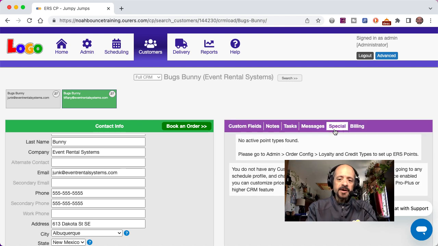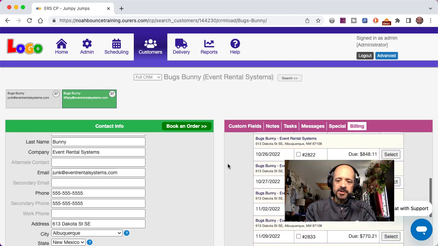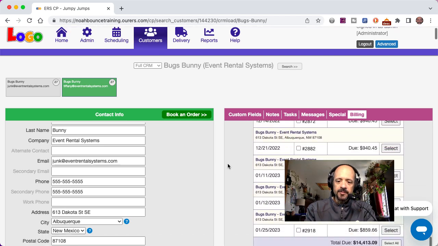The special area enables us to view and manage points for the customer. You can do a lot of fancy things with points, but the most common use case is loyalty programs. You can also establish custom pricing in this area if a customer gets special pricing on some or all of your inventory. And last but not least, you've got a combined billing area over here. So you can view all outstanding balances for a given customer and send them a combined invoice if you like.